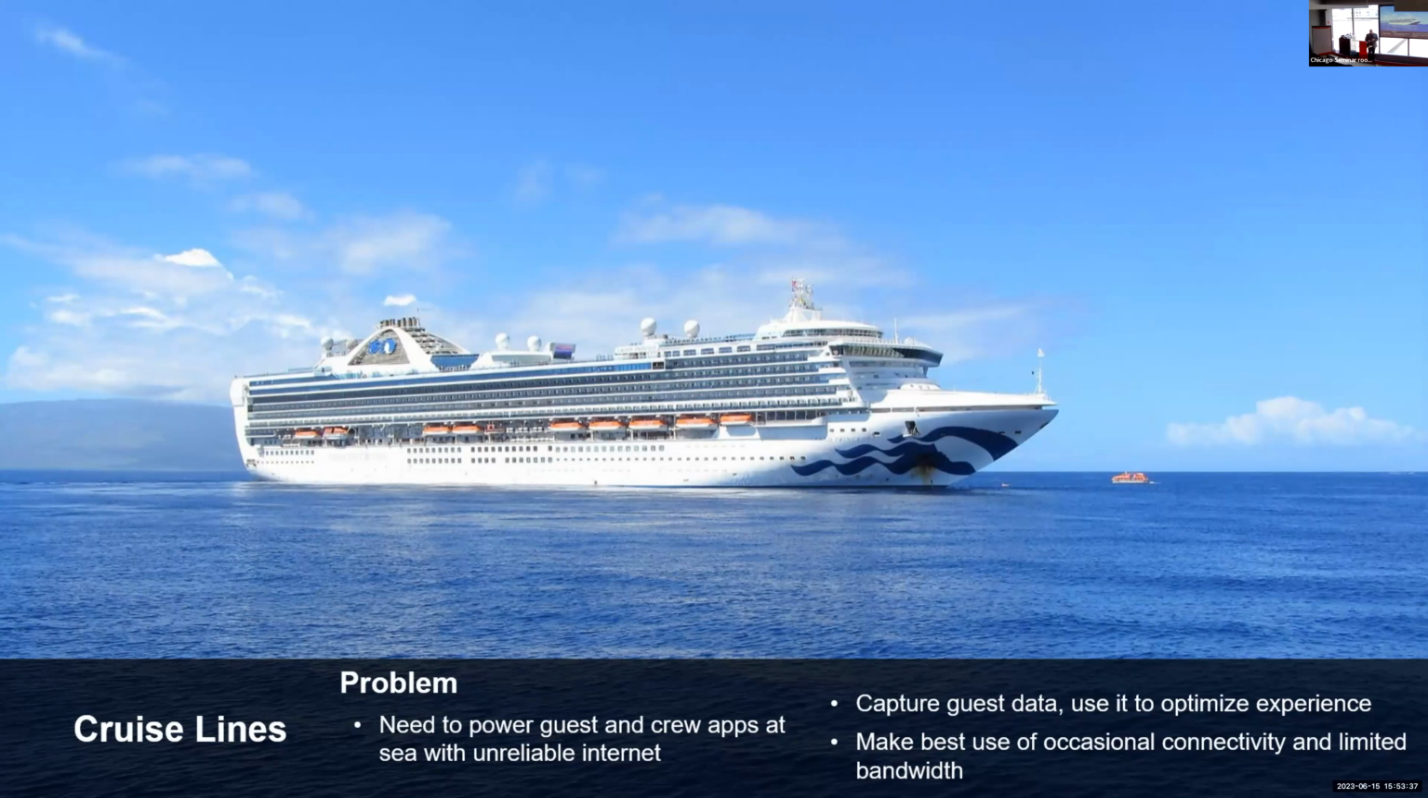So what's needed here is a way to process and react to changes in guest data in real time, again, without relying on the internet. So networks here, that's the common theme, become kind of a bottleneck when you think about it.